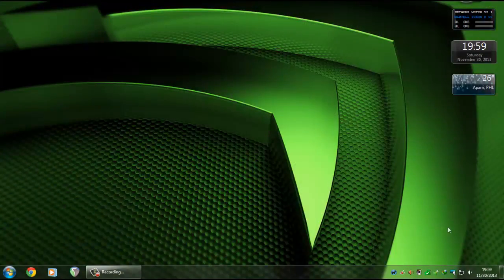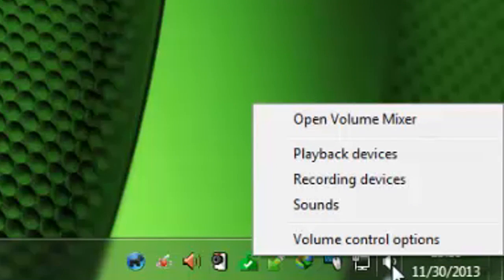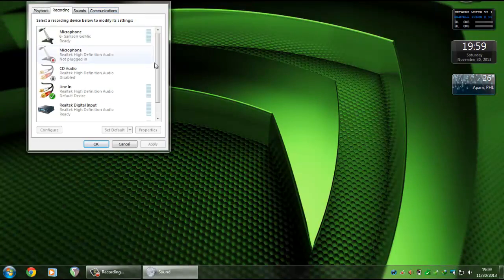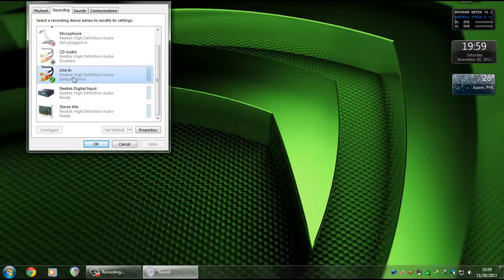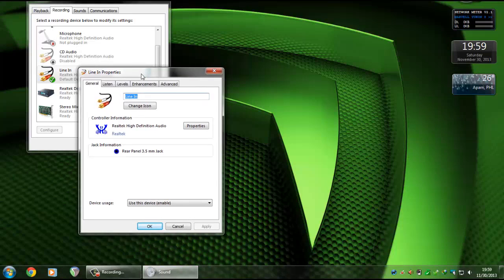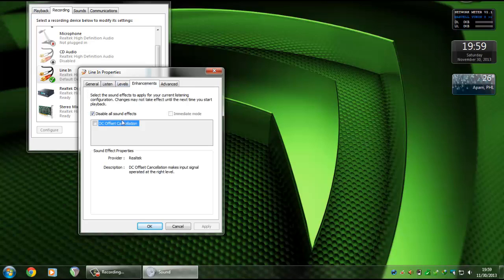After you've set up everything on your mixer and connected everything correctly to your computer, let's go into the audio options. Right click that little sound icon there, click on recording devices, and make sure your line in is set as your default device. Let's configure it now. Double click on it and then go to levels, and I suggest you put your line in level to about 80, so to avoid any distortion. Disable any sound effects. I suggest you do that.